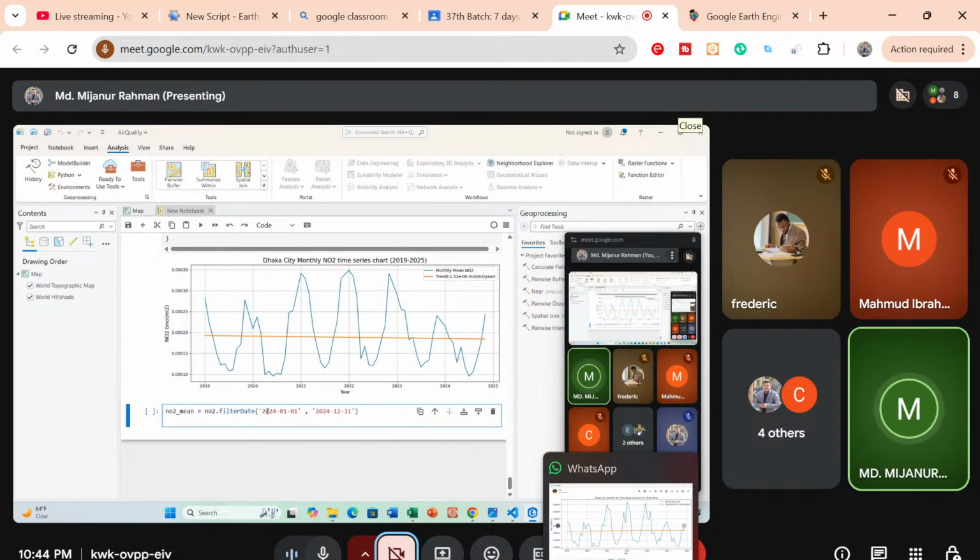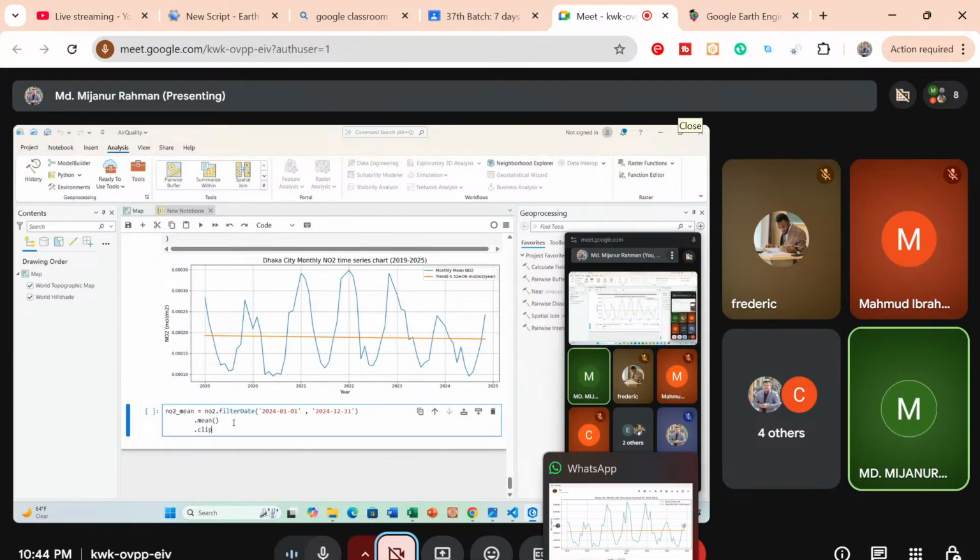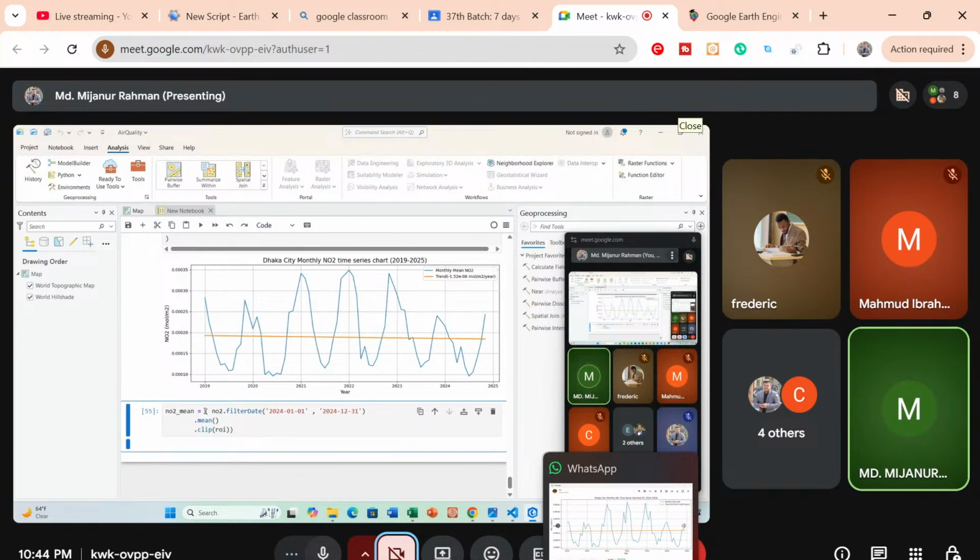Suppose you need another year, simply change the time. Suppose you need 2000 or 2001, just put the time. I need, suppose, average data. Okay, average data. I put the mean, and further I clip with my study area. So just use the clip function, dot clip with ROI. Now I define the parenthesis and also close this parenthesis. Okay, now run the code, there is no problem. So now this is the NO2 mean. We found the yearly. So you can take 2 years, 3 years, 4 years, 5 years, whatever you want.